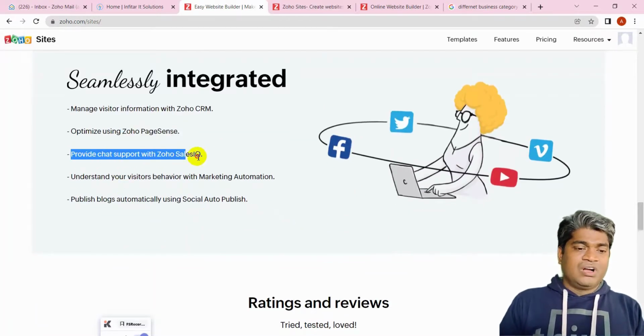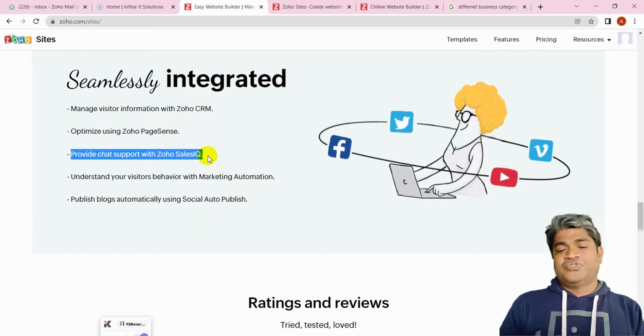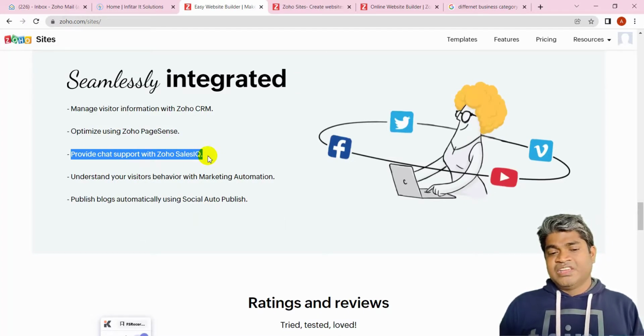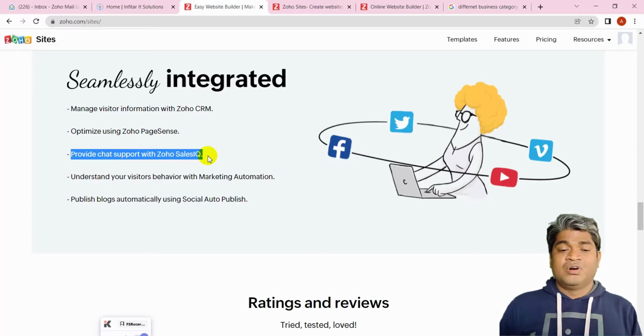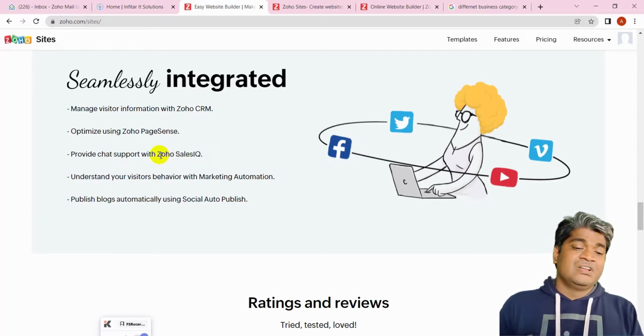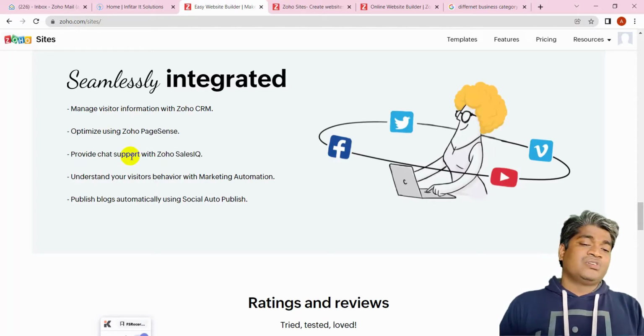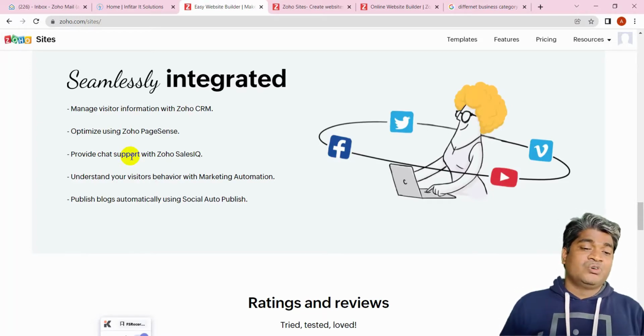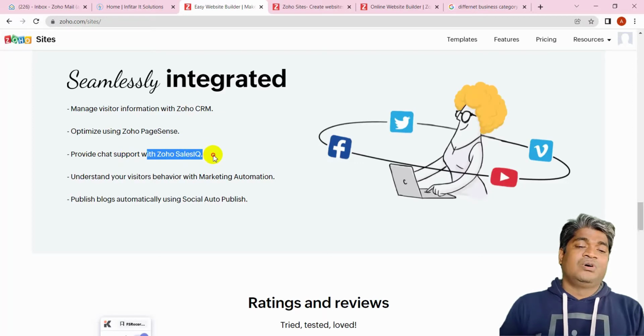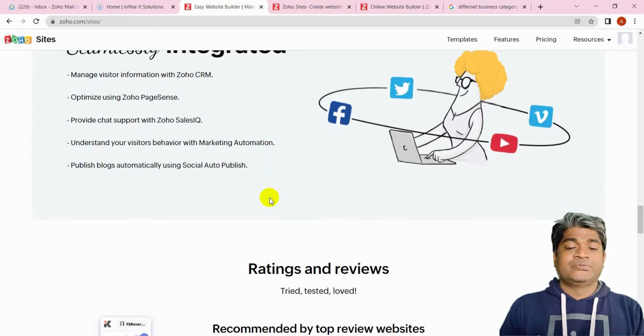So let's have a look. Provide chat support for real-time chat in your websites. If clients or visitors want to discuss with the website owner or have some query, they can initiate the chat, with chatbots for chatting in real time, like a real human. So this is a very cool feature of the integration with Zoho SalesIQ.